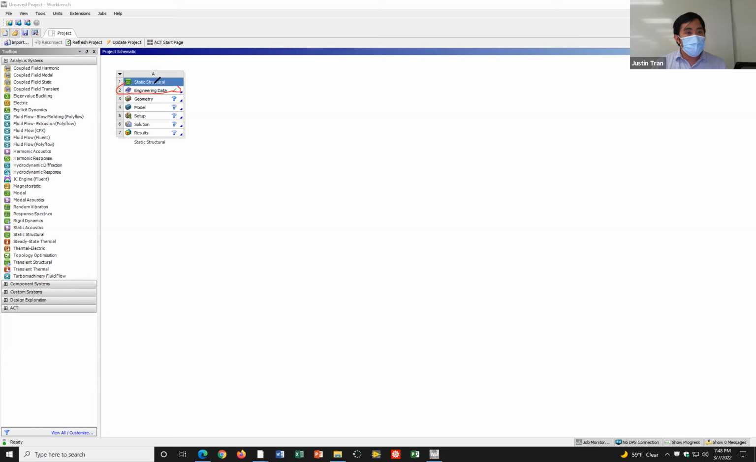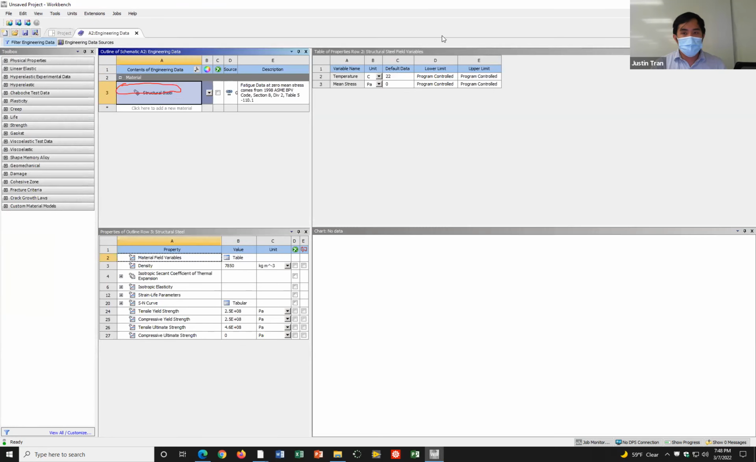This is going to allow us to create a custom material. So let's go ahead and double click engineering data. After double clicking that, you'll come to this menu right here. Last time we didn't do anything with this menu because we just used the default structural steel, but now we're going to see how to actually apply a custom material here.